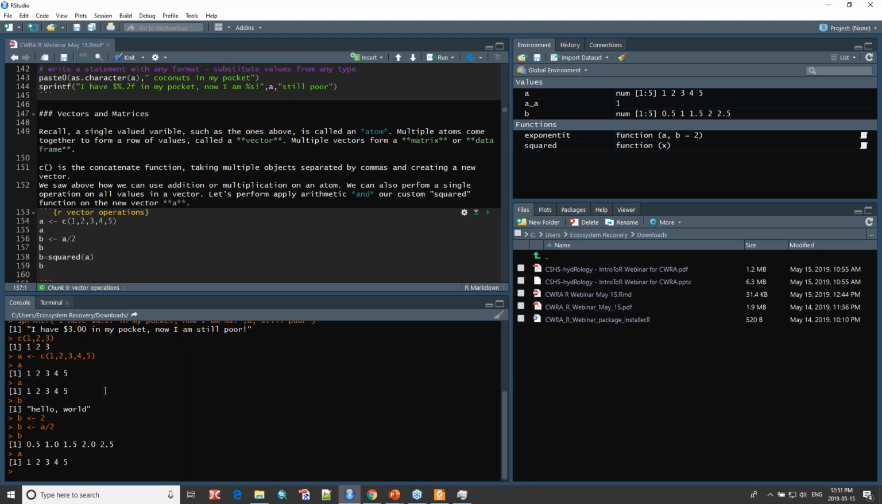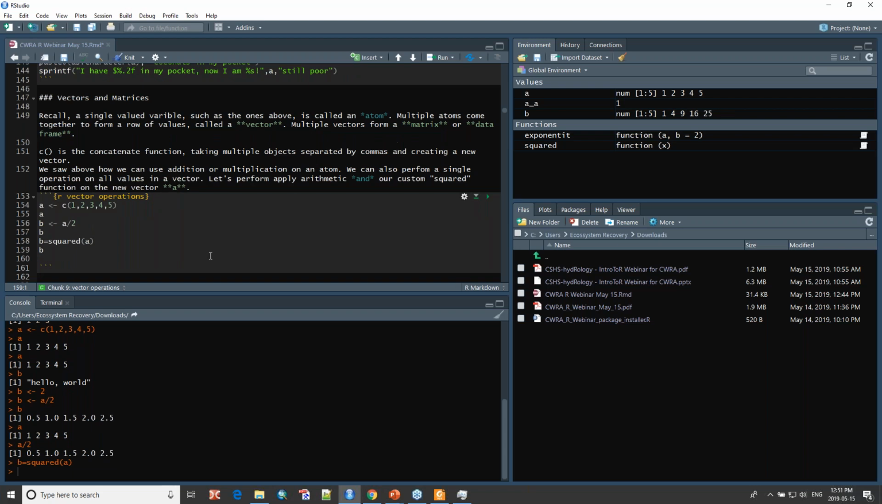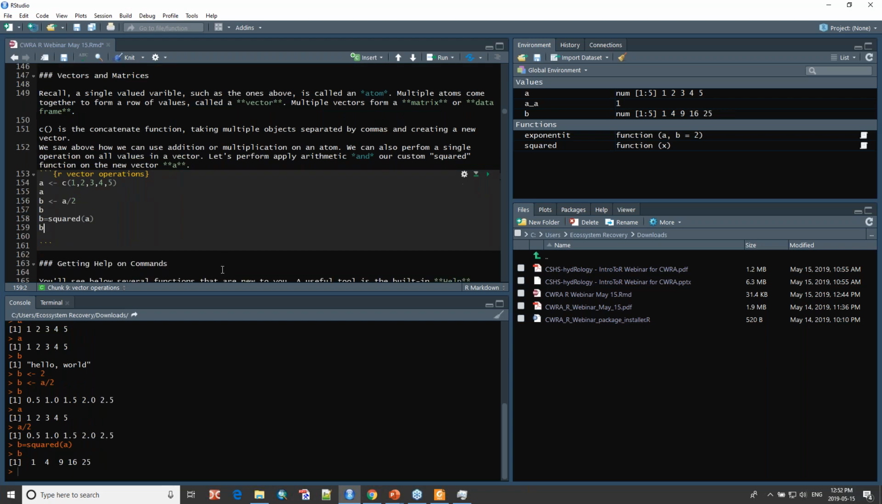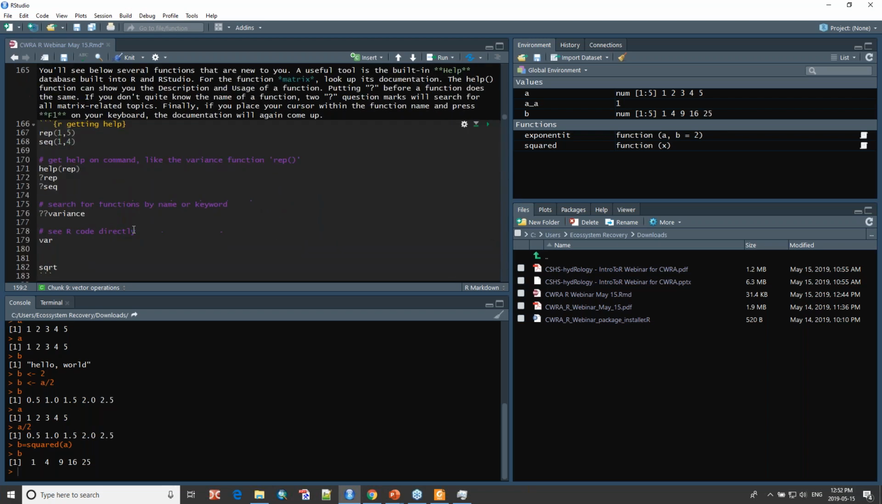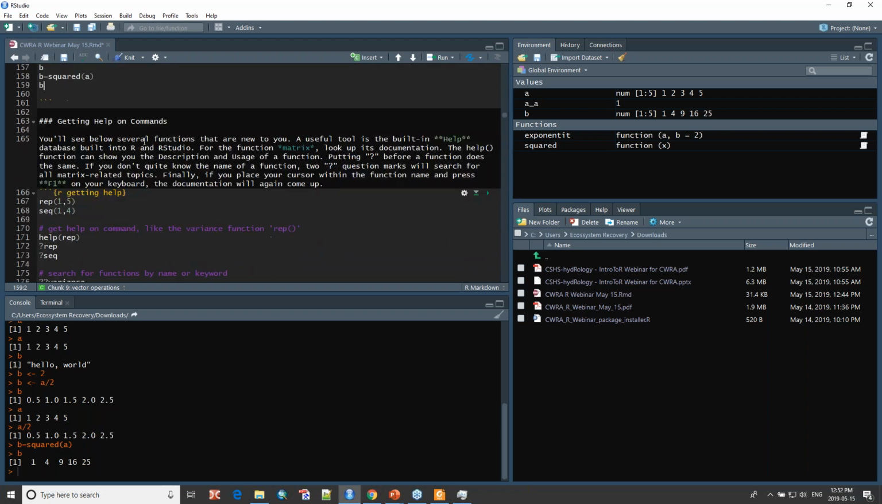But similarly, A has a value of 1, 2, 3, 4, 5. If I go A over 2, it takes every one of those items and divides it by 2. Similarly, if I go B is the square root of A, it will apply that function to every value in A by default. So that's just a little preview on vector operations. Matrices and data frames we'll cover in a bit, but they function similarly.